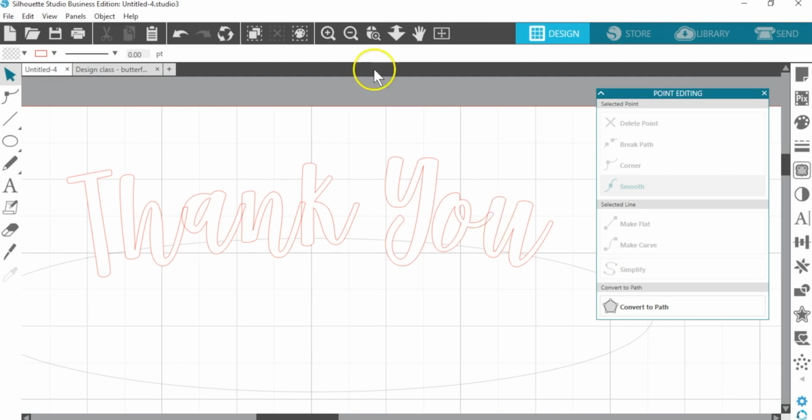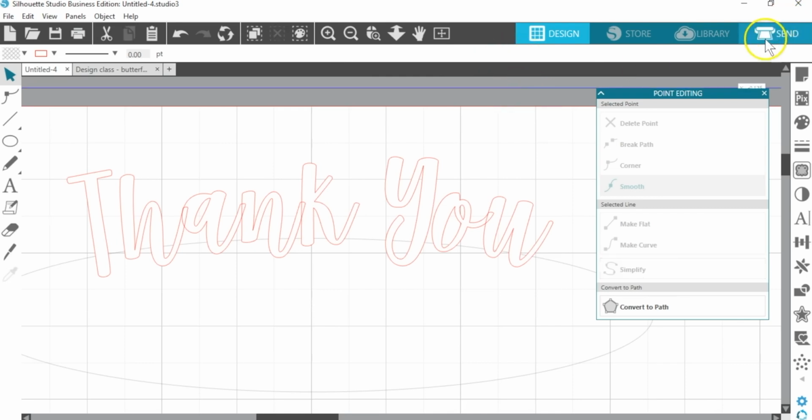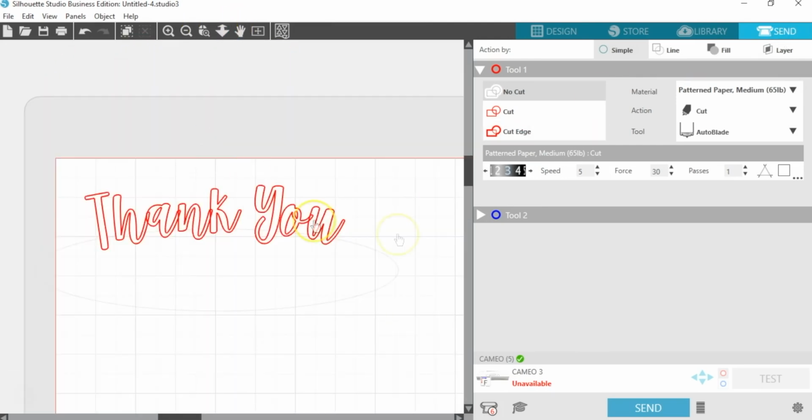So we can either weld the letters up in the Quick Access toolbar, but that will no longer let us edit the text. Another way you can just cut around the letters themselves is in the Send panel. When we have that text selected, we can choose Cut Edge. That's going to ignore any overlapping pieces and just cut around the edge. When we're ready to cut the letters out of vinyl, I can change the material to vinyl, and that will cut with the appropriate settings.